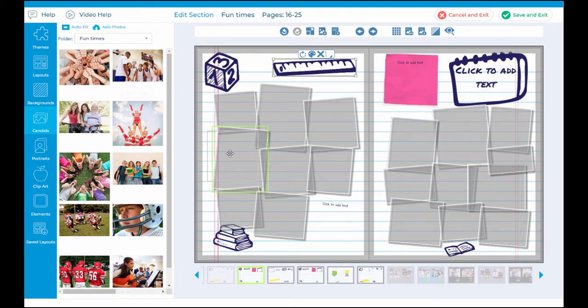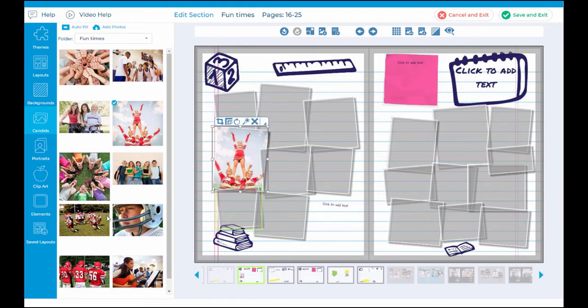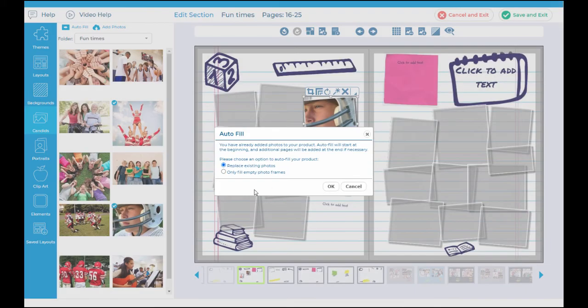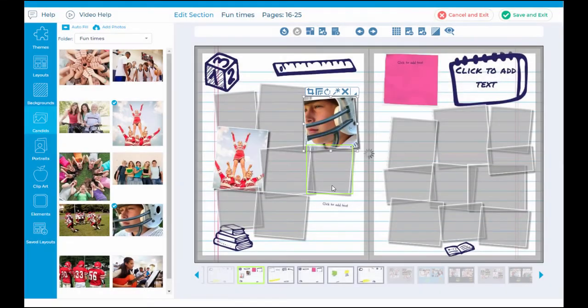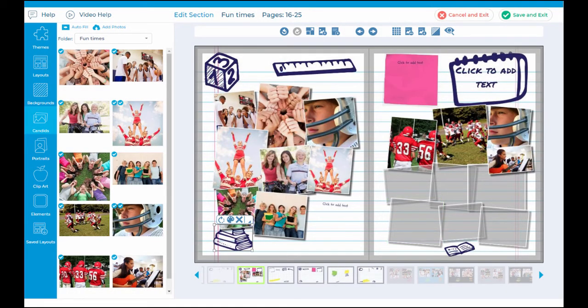But let's go ahead and we'll start by drag and drop. I'll just drag and drop my photos where I want them to go. I can also just click Autofill and just fill up the empty ones, and it'll automatically flow them in. If you don't like where the software put a particular photo, you can drag and drop and replace it. And so that's just kind of a quick trick, but again, you still have complete control to override anything that the software does automatically.